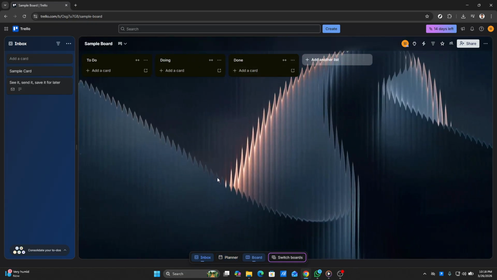And there you have it. You've successfully created a new board on Trello. From here, you can start adding members, creating lists, adding cards, and assigning tasks to streamline your workflow and keep your team on track. Trello's flexibility and intuitive design make it an excellent tool for project management. And now, you're all set to make the most of it.